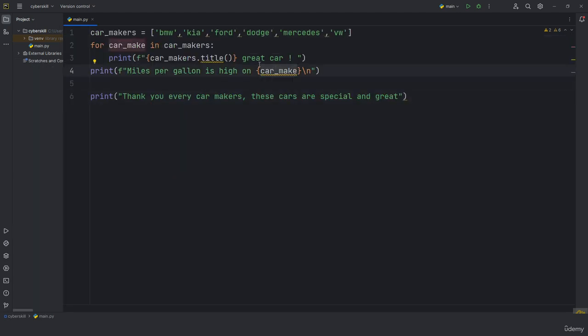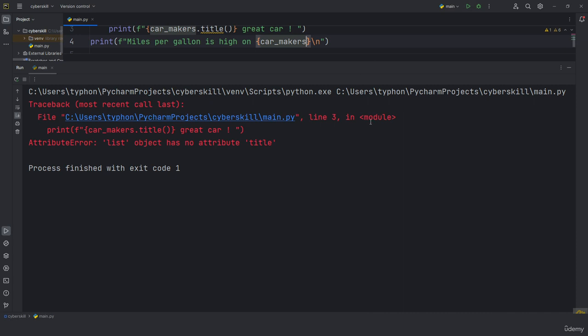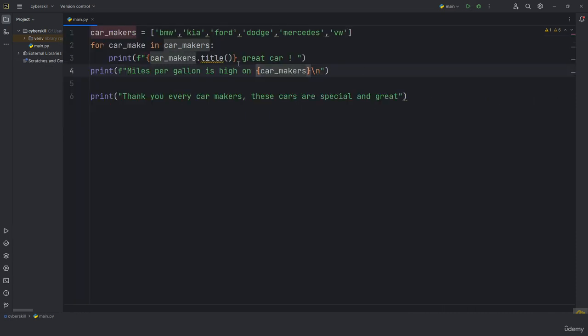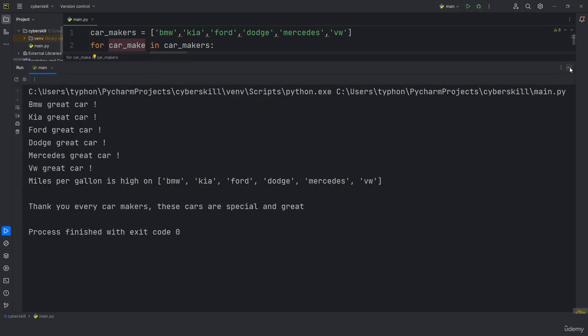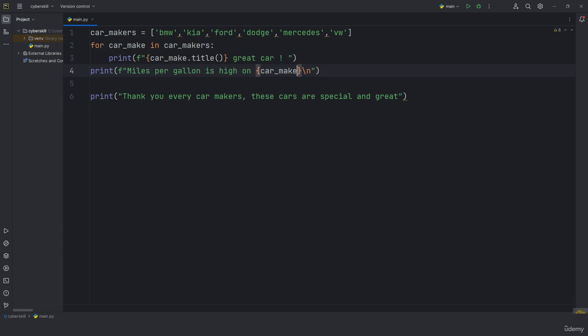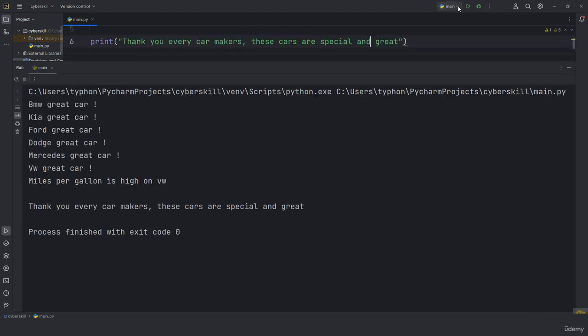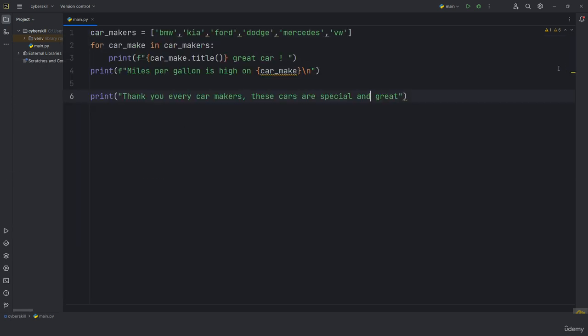As a result, the first print, and if makers here, this code will run without a problem. We just edit this, and if we change this to car make, we will get this as well.